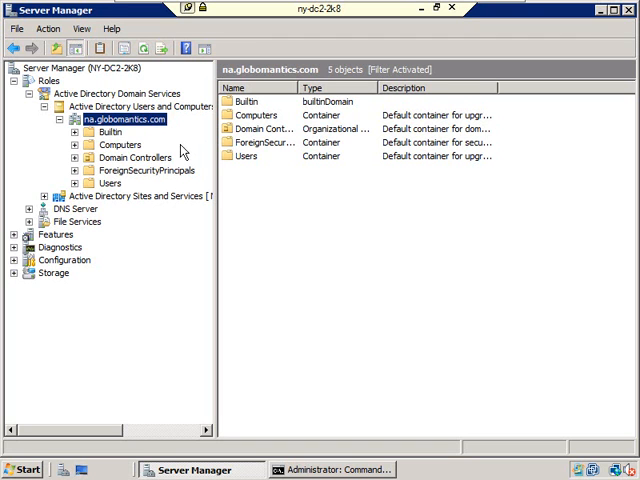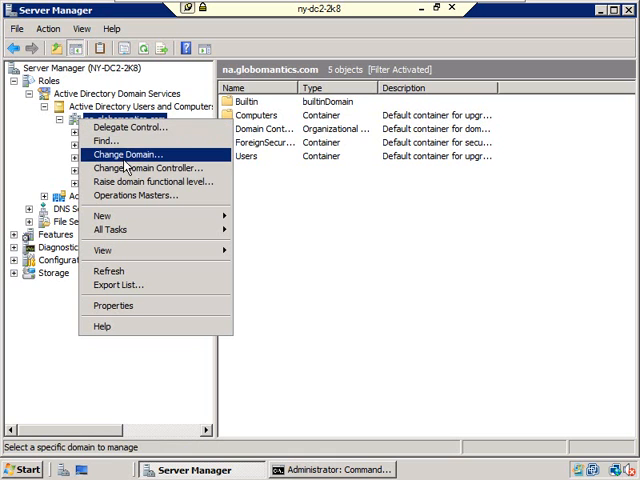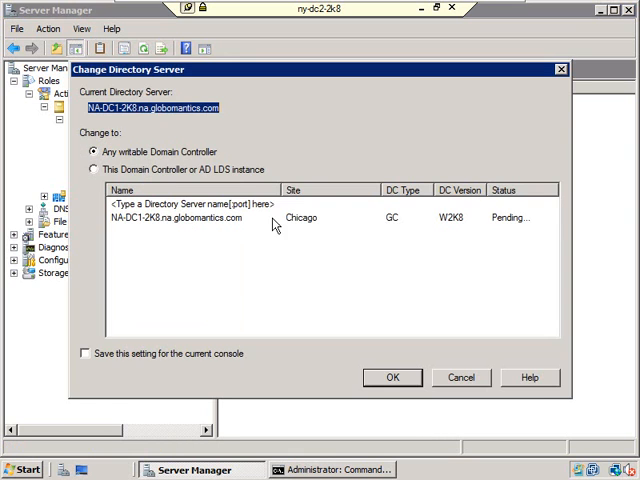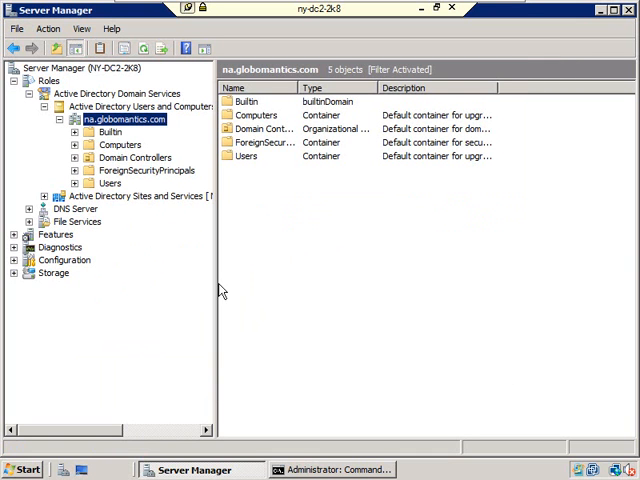Globalmantics domain. So the very cool thing about having all the stuff connected together is that you can manage your Chicago office domain controller from here sitting at your desk in New York. And you know what? We didn't even need to open up a remote desktop, did we? All we had to do is right-click on the domain and click on change domain. Now, by the way, we would probably click on change domain controller if we had another domain controller, if we wanted to do that as well, but you get the point, right?